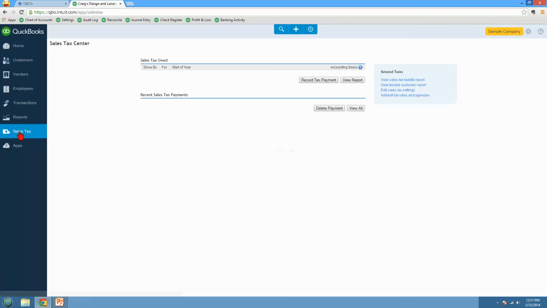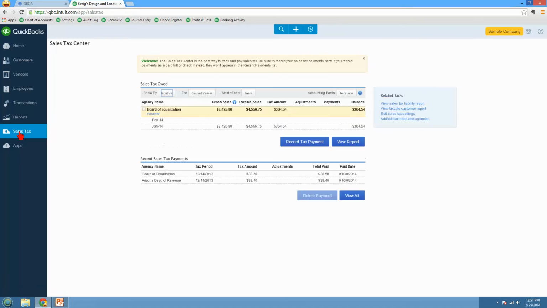This is where you're going to go to create your reports, make your tax payments, and things like that. Apps will take you to the App Center where you can see apps that will integrate with QuickBooks Online. If you need additional features and functionality, definitely go check out the App Center.